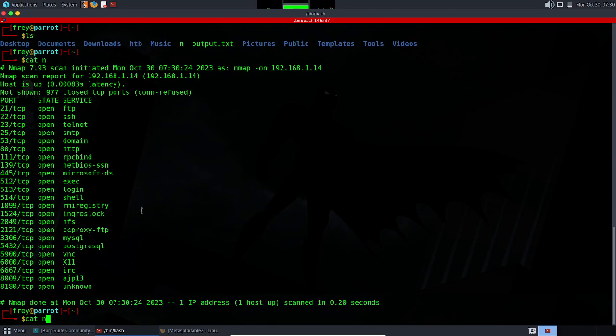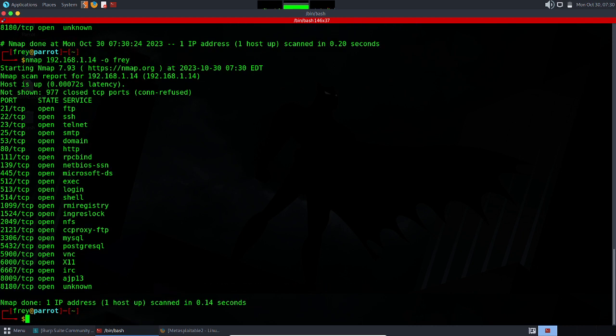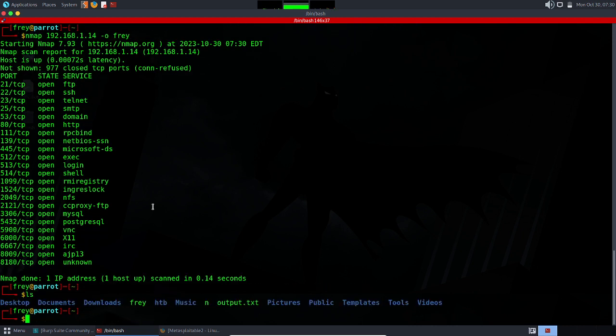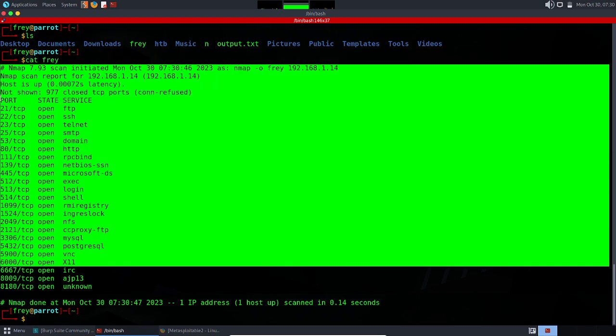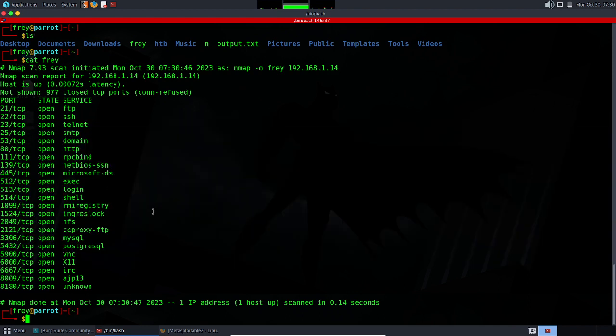You can also give it as a name. So output as oA, you can also use this, and free, and do ls. Now you have this here, free. So cat it, and you have your ports and scanning here.